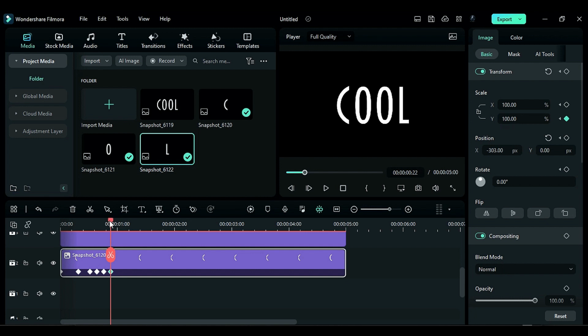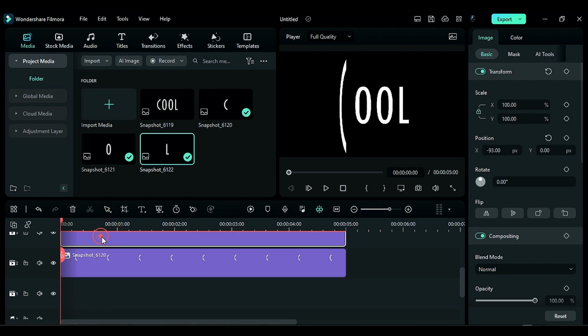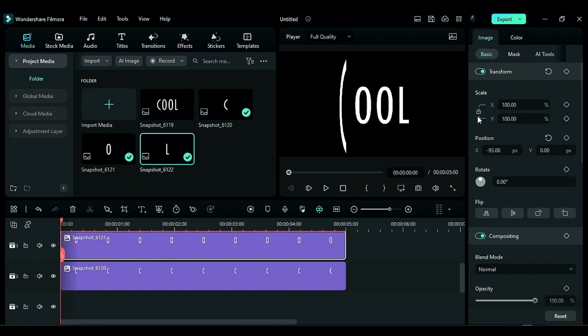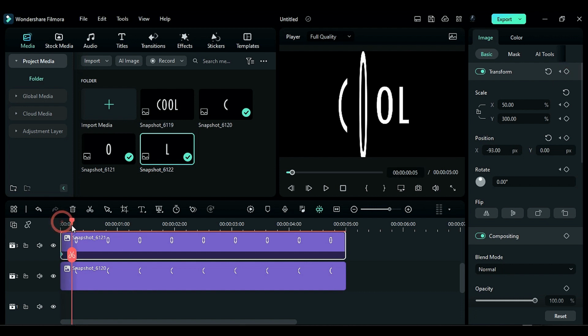Next, place the playhead at the start and select the second letter snapshot. Unlink the scale and change X to 50 and Y to 300. Add a position keyframe. After 10 frames, change X to 80 and Y to 66. Then, after 5 more frames, change X to 100 and Y to 250.